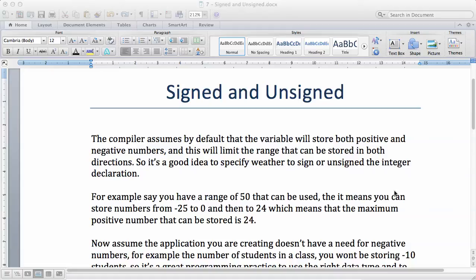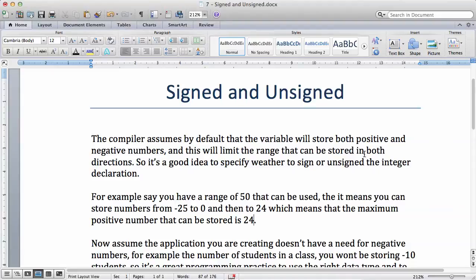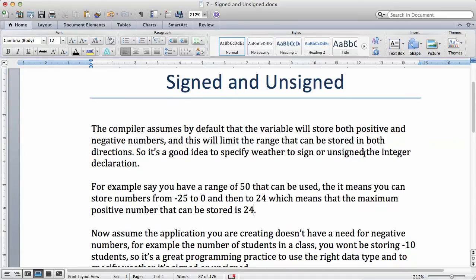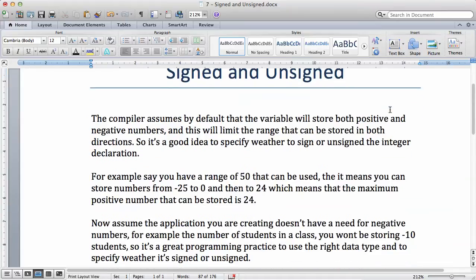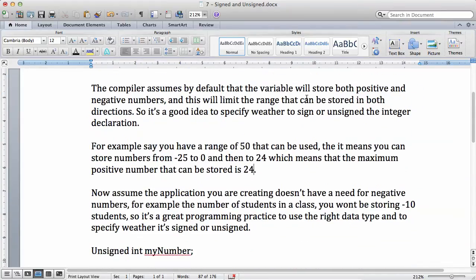Hi, I want to talk about two qualifiers before we move on, because this is something you may want to use a lot in your program. These are the signed and the unsigned qualifiers when declaring data types. The compiler assumes by default that the variable will store both positive and negative numbers, and this will limit the range that can be stored in both directions. So it is a good idea to specify whether to sign or unsign the integer declaration.